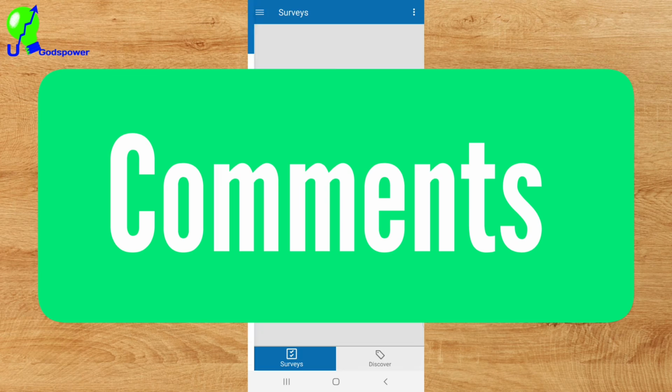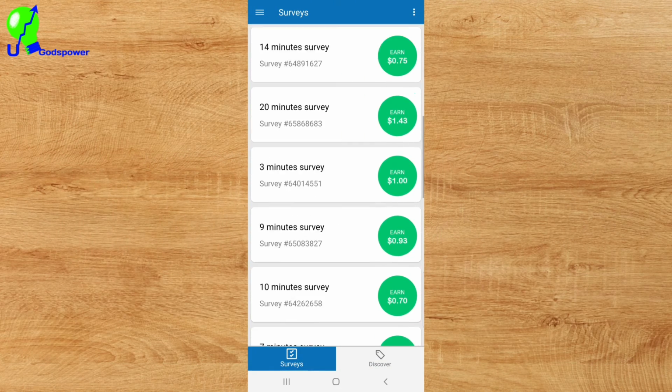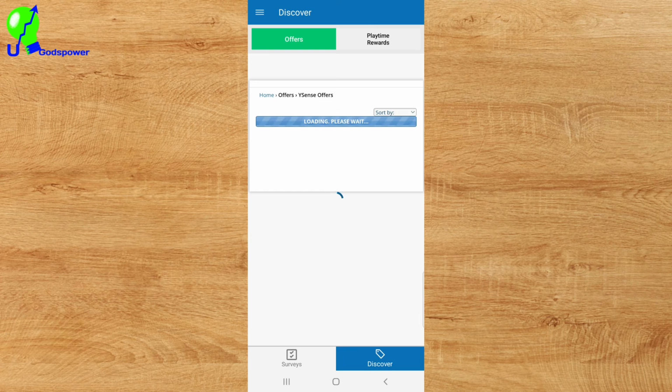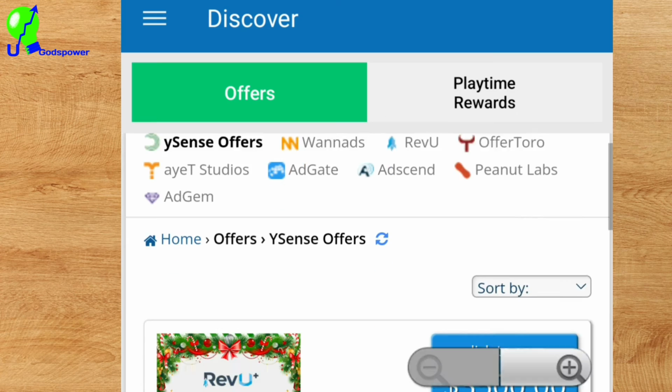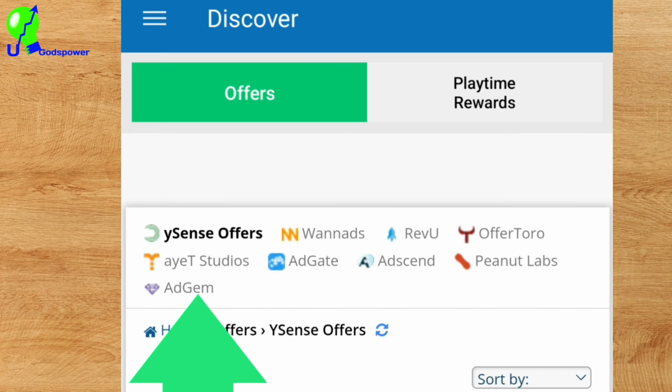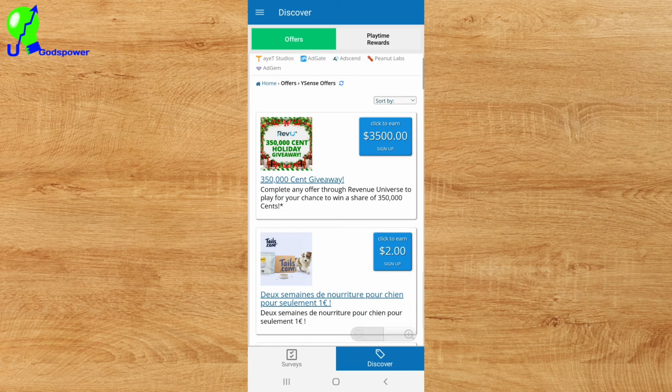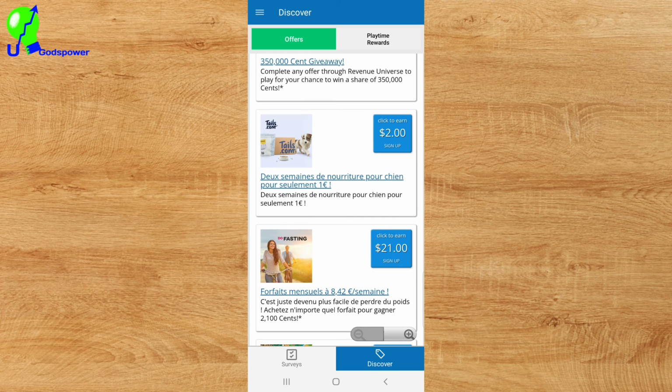And if we go back to the home page here, which is the survey section, you can find out that you can make money with this application in multiple ways. So if I click on discoveries here, it will show you multiple options, multiple ways. Here you can see Ysense offers, you can see OneAds, you can see Revu, you can see OfferToro, you can see a lot of things, AdSense, you can see Planet Lab, you can see AdGem. You can see a lot of companies here that you can find at the top. So those are websites that you can complete tasks on right now and make money from.